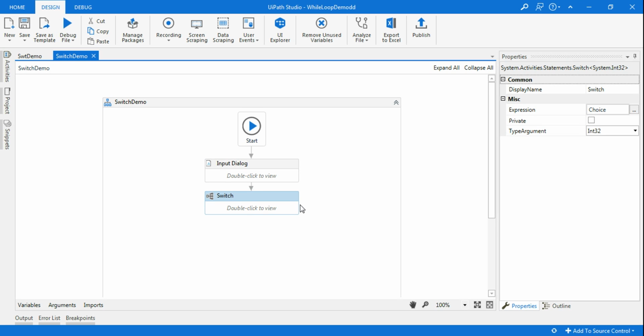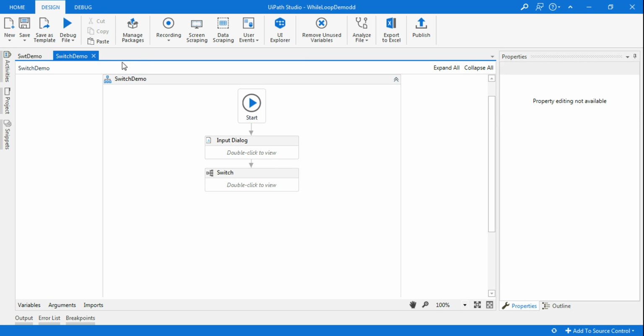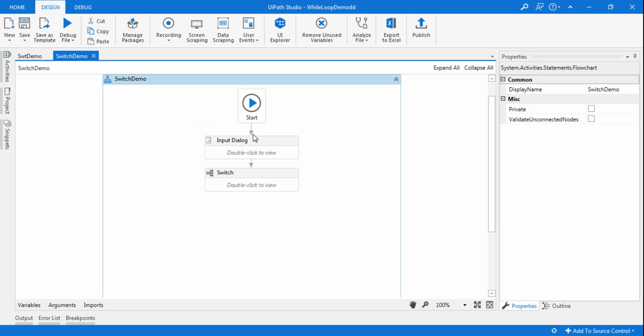So all I need to do is get back to and put this node to the start node. Just by doing this, okay, let me try it again. Okay, input dialog box. So let me run this.